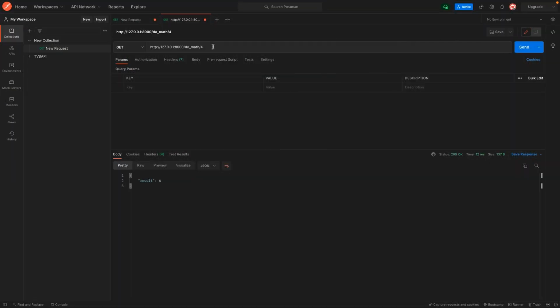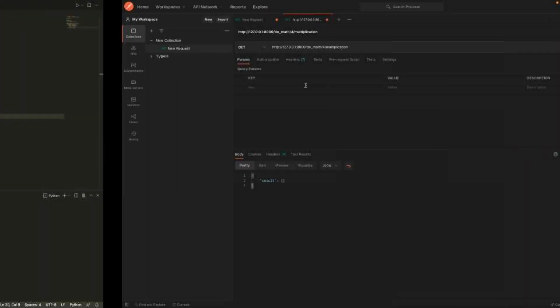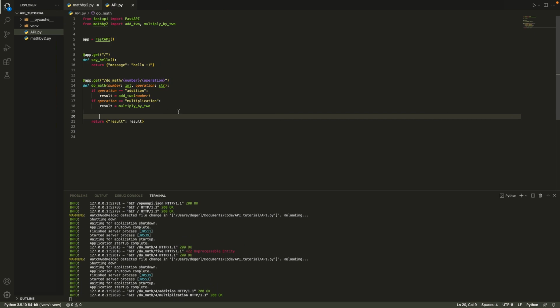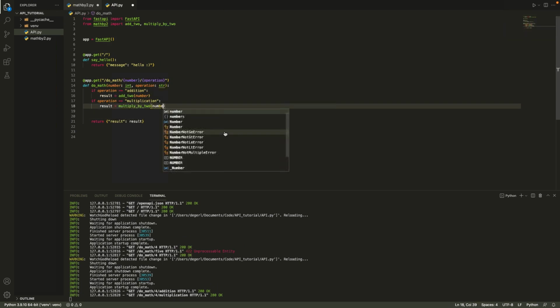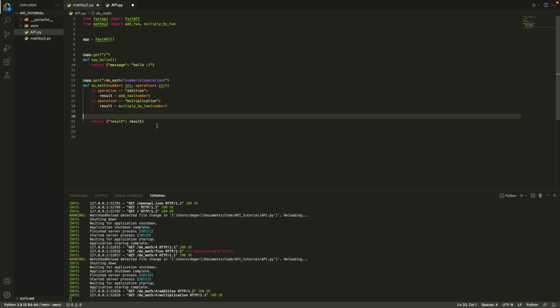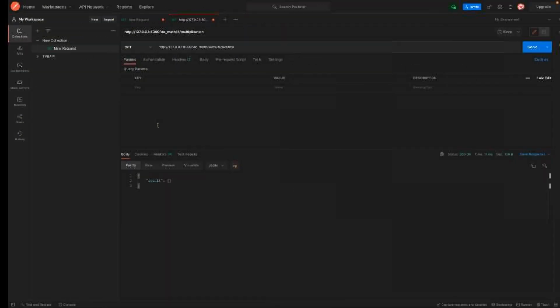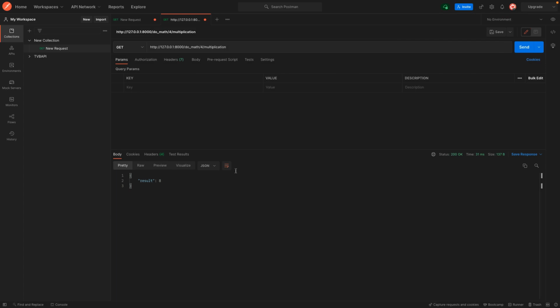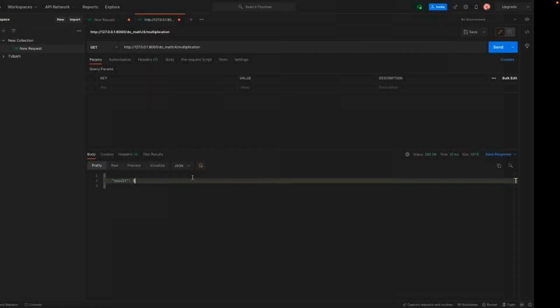If we go back to Postman, now it would need another 4, and as you can see, I already tried it, so it should still work. Now it does addition. If we exchange this with multiplication, what happened? Probably I just typed in something, I didn't give it an input. Here we go. Yeah, okay. So this also works now.